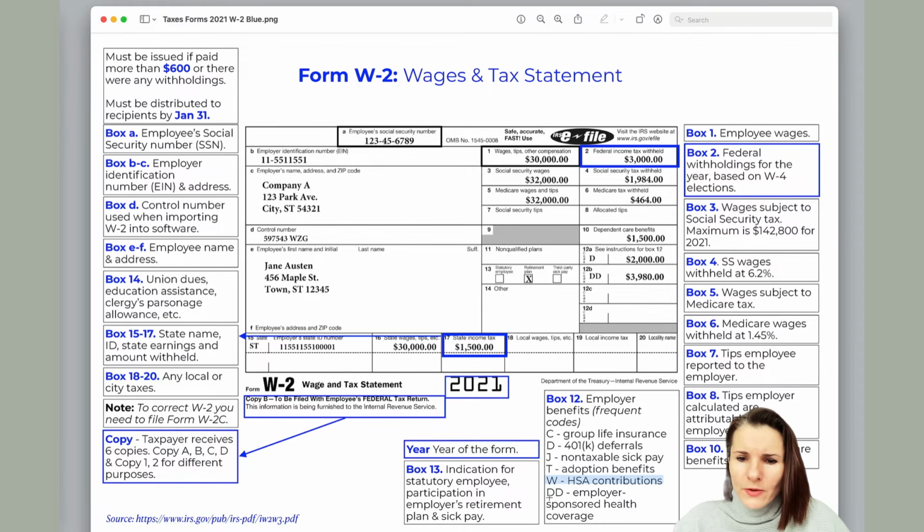Now, another one that's very frequently listed is called DD, which is employer-sponsored health coverage. So this shows you how much the employer basically paid towards your health coverage, and you probably contributed as well. So that's box 12, the typical codes that you can list there.